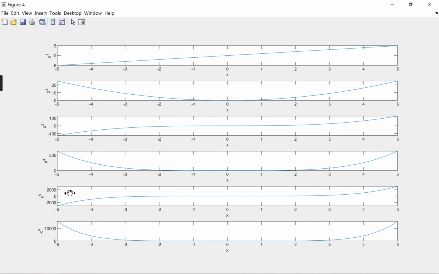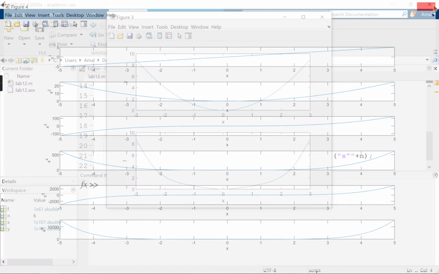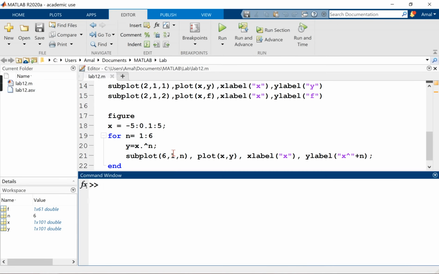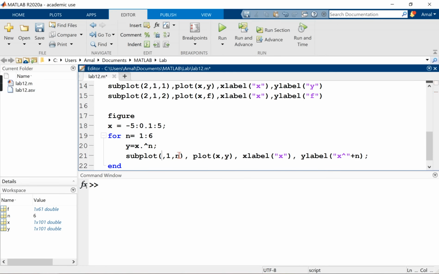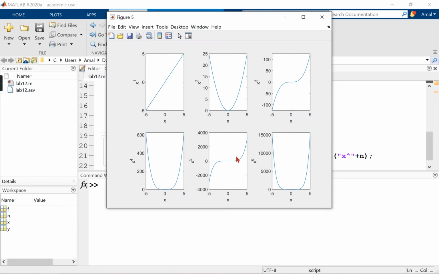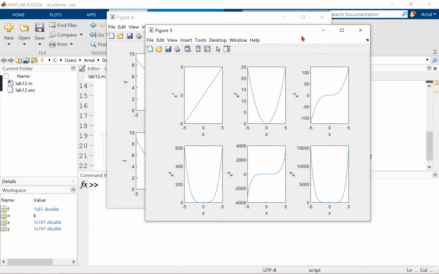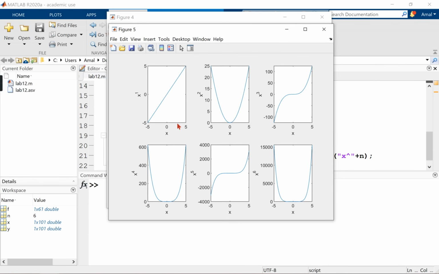The graphs are correct, but they're a bit squeezed. So I'm gonna change the size or the dimension to, for example, I will try 2 by 3, 2 rows and 3 columns. This is a bit better to look at. So we have 6 graphs. This is x squared, x cubed, and so on. And see how the labels are correct. This is x squared, x cubed, and so on.